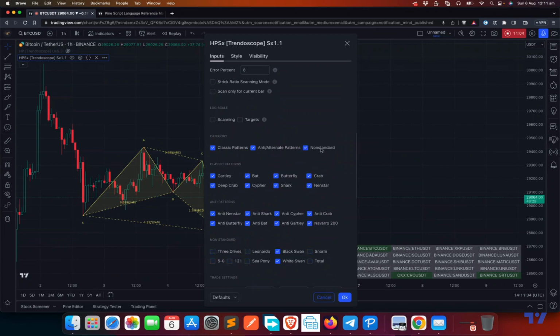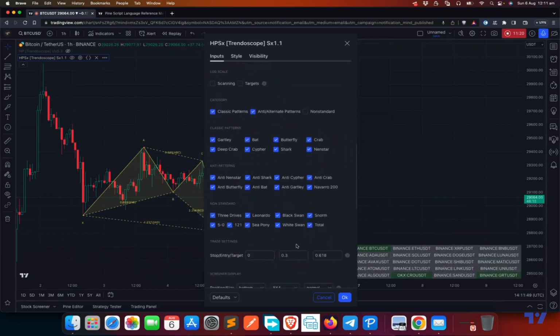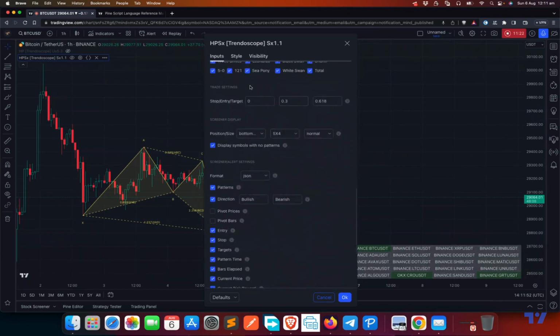If you disable this, none of these patterns will be considered. If you disable this, everything is gone, so even if you check or uncheck, it won't matter. Once you enable this, now they will be considered. The stop entry in this one we already mentioned.